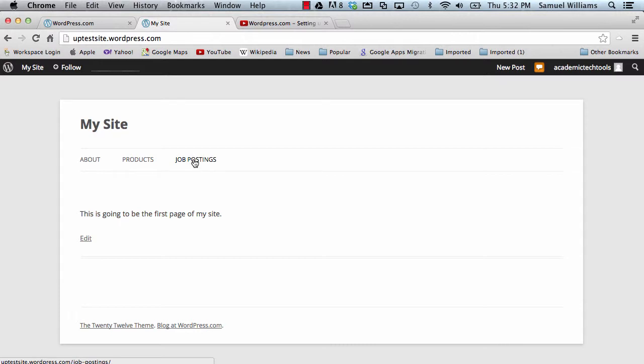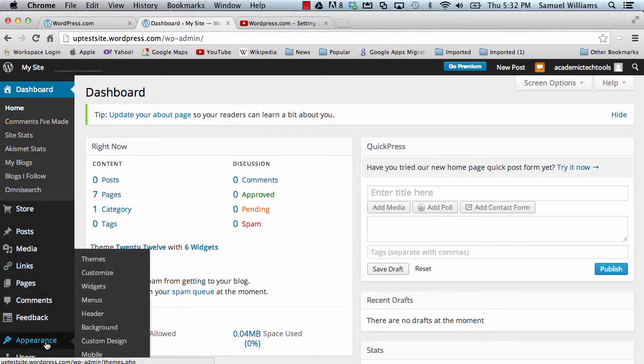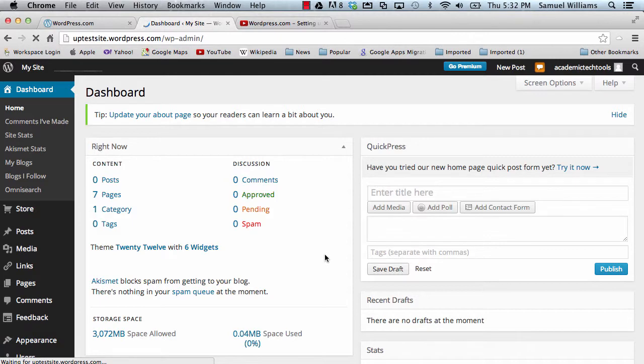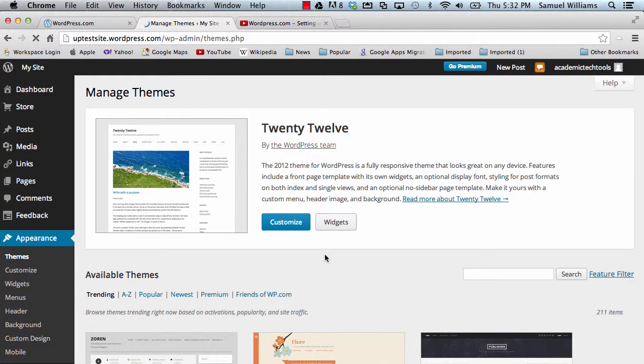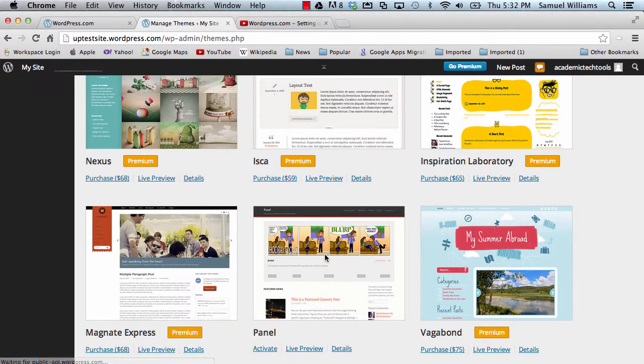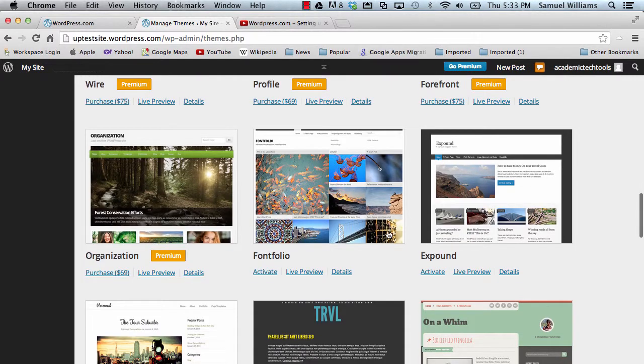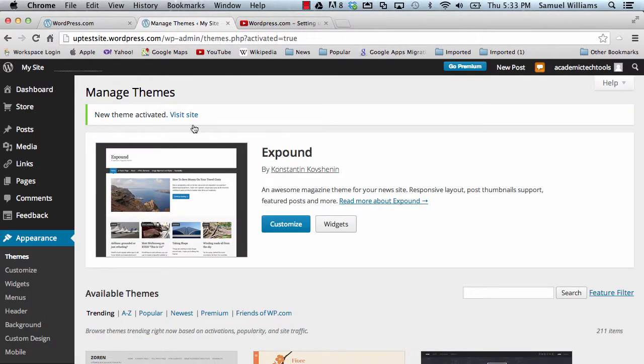Now if you want to start customizing this more, you can go under the dashboard, under Appearance and Themes, and you can start picking out different themes that might suit your site better. So for my site, I'm going to jump down and just randomly grab one of these. So Expound, I'm going to click on Activate. I'm going to visit the site to see what it looks like.